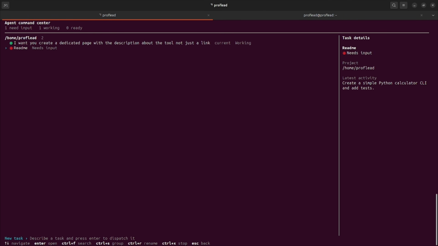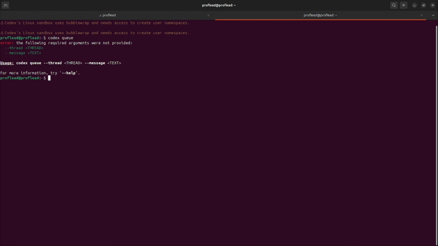As you can see, I renamed my task to README. I recommend you give it contextual and easy names, because then you can use these names to send an instruction from another terminal to the same task. For example, let me copy the name. Then I go to another terminal.